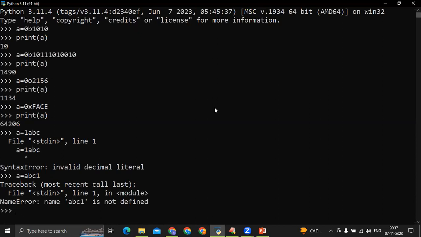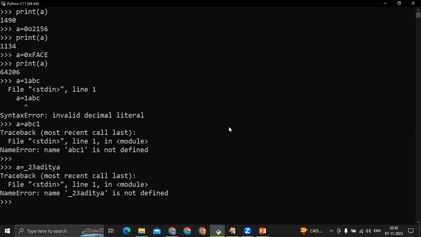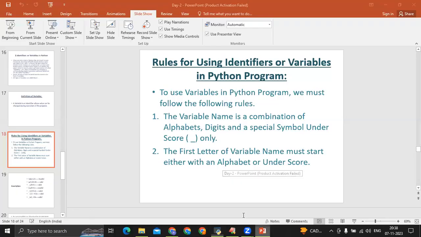Just a second. Let me write a is equal to _23 Aditya. Why am I getting this error? Because it is not defined here. See, now I'll show you. The variable name is always a combination of alphabet, digits, and special symbol underscore. The first letter of variable name must be either an alphabet or underscore.